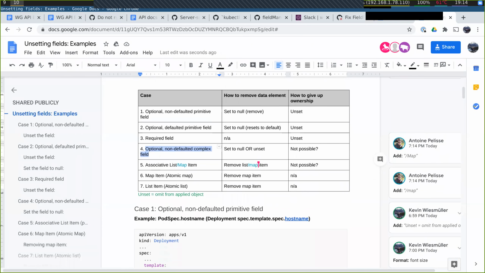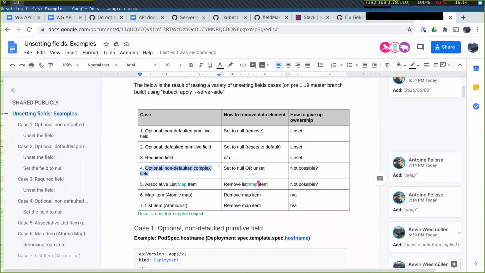What does it mean for migrations to server-side apply? The person first applying would own all fields, right? Or we give it to a special field manager. What was the way of doing that? I'm actually not sure what happens there. Do you know, Antoine, when you're migrating?